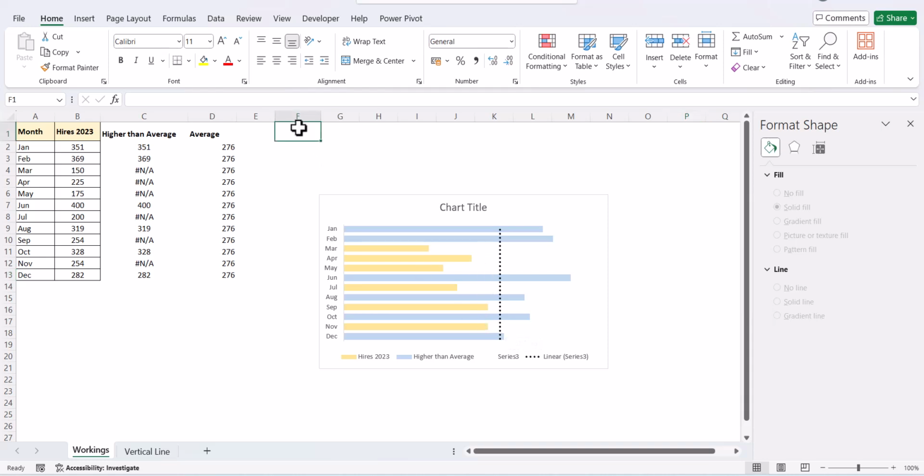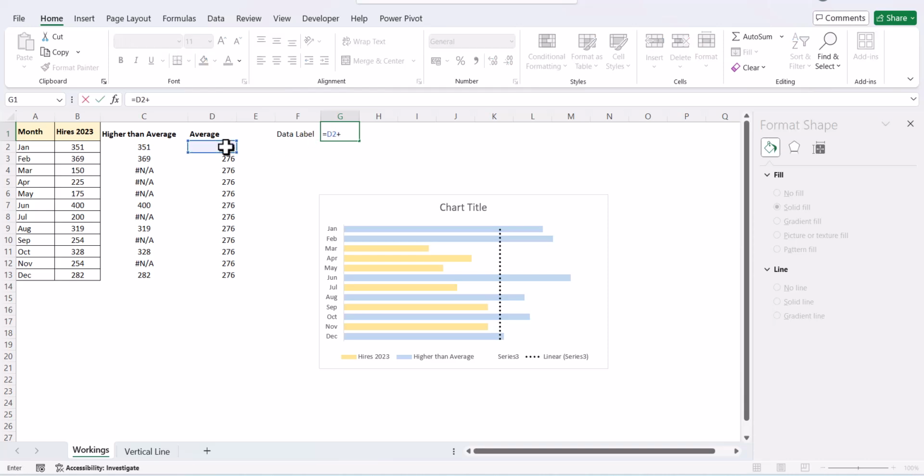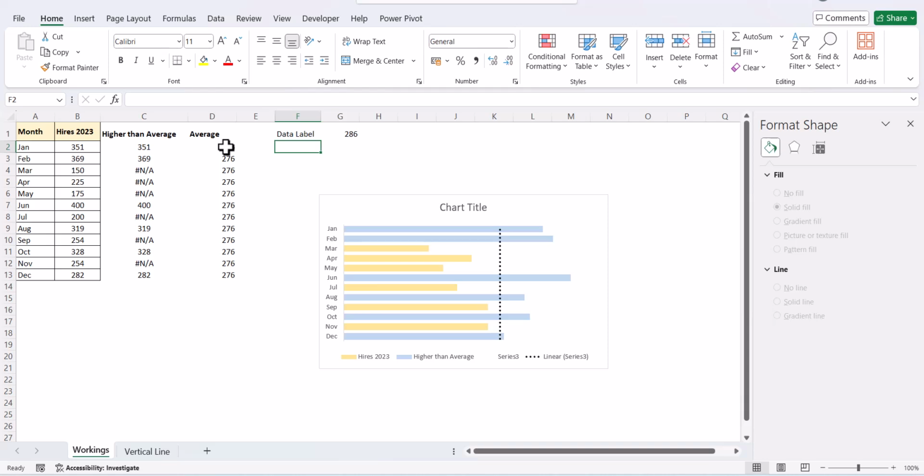So we write data label and we say this plus 10. We have added 10 because we want some spacing. We do not want it to be overlapped. So that's the reason I have added 10 to the data label.